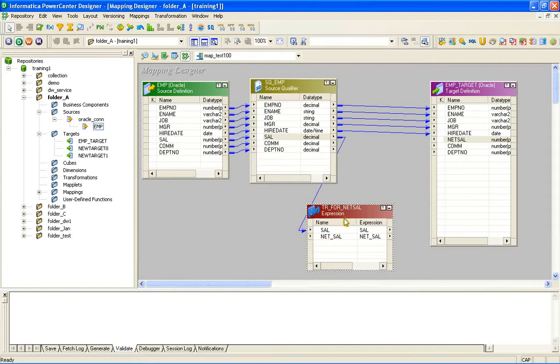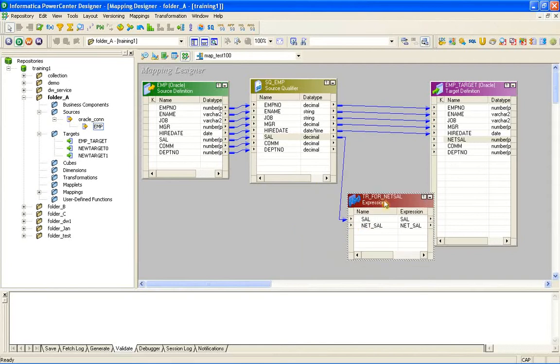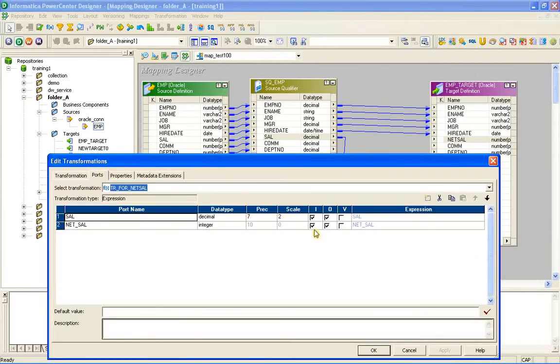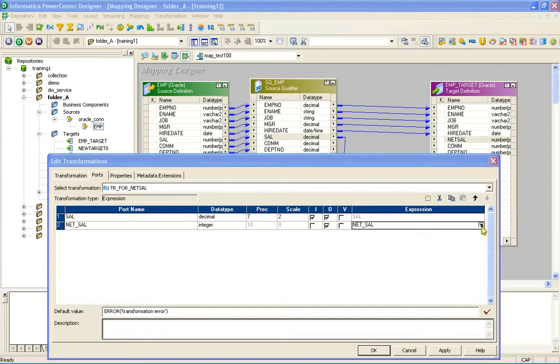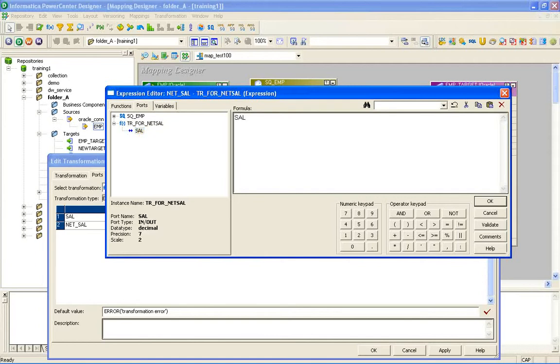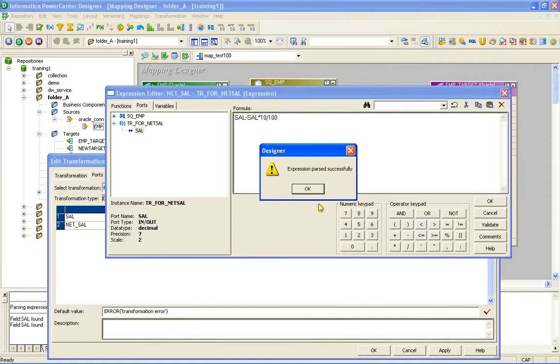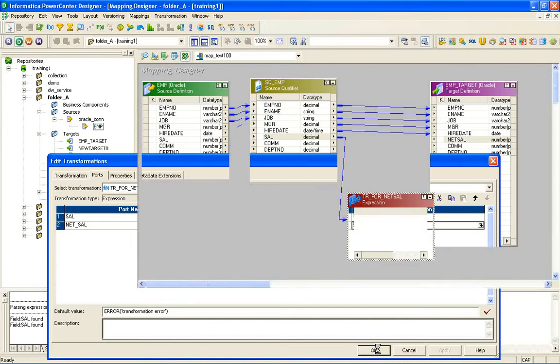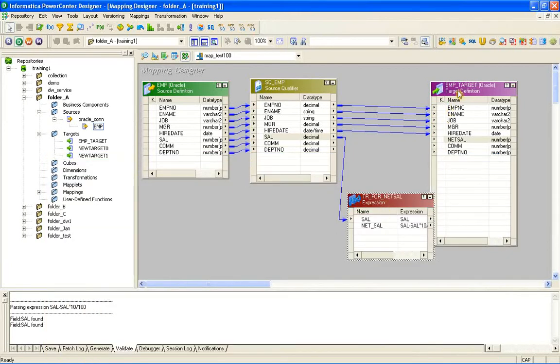So it should get the value. It is not an input value, so I am going back here to edit the port. This is not an input, so I am removing this checkbox. And here, this is the editor where I can give my business logic. Right now my business logic, in net salary, is salary minus salary into 10%. I can validate here whether the syntax is correct or not. Okay, so this port is ready now.